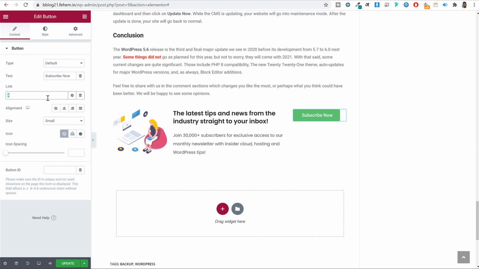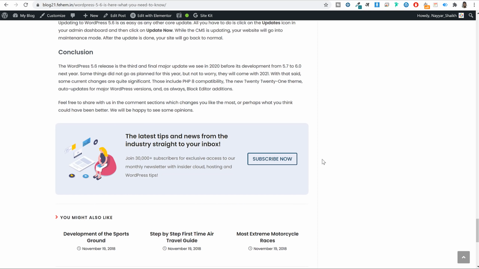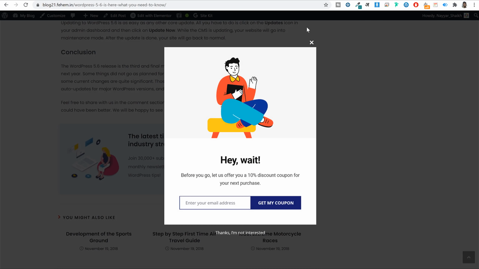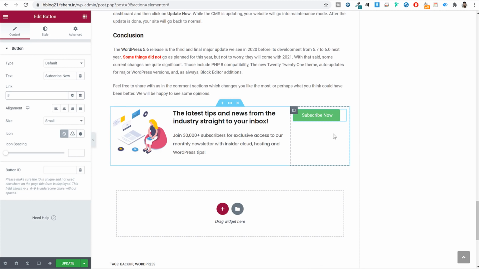You can add the link. You can just keep hashtag over here. Later on in this video, I'll show you. After we create this thing, we'll see how to link this button. So whenever someone clicks on this button, they can see this pop-up. So we'll see after we create this section.